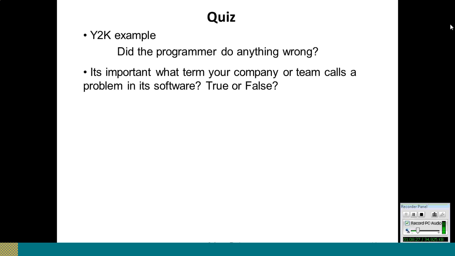Let's see another question. It's important what term your company or team uses for a problem in its software. Do you think that is true or false? Do you think it's important to know what term they use in the company for a software defect? Not that important, somebody said. You will come to know while you are doing your job. Yeah, definitely, that is false.